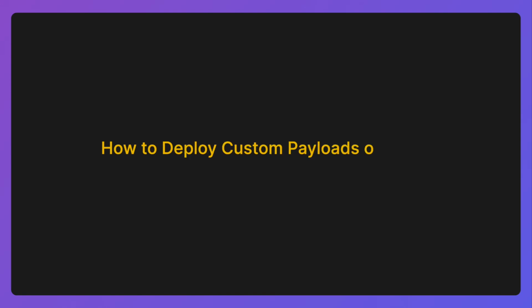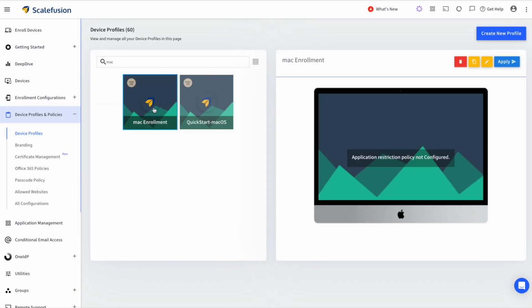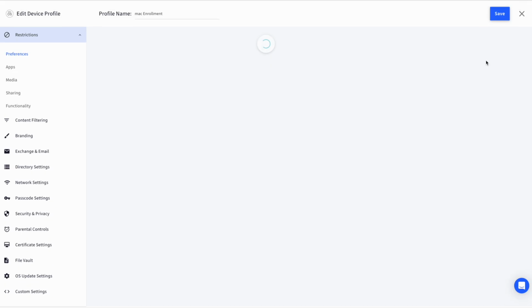Welcome to this tutorial on how to deploy custom payloads on Mac devices with Scalefusion UEM. To deploy custom payloads, go to the Device Profile and Policy section and click on Device Profiles. Select the macOS profile in which you'd wish to deploy the custom payload and click on Edit.